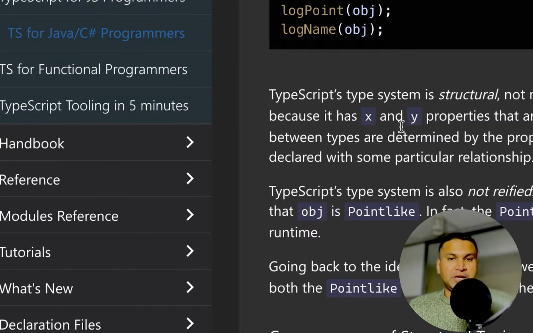And also the types in the type system are erased. There's nothing at runtime that will tell us that an object is point-like. In fact, the point-like type is not present in any form at runtime. Going back to the idea of types as sets, guys, this is the core. We can think of the object as being a member of both the point-like set of values and the named set of values. That's really cool, guys. So types as sets. That's the mindset shift we need to make.